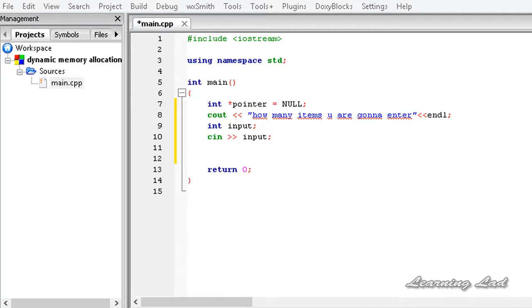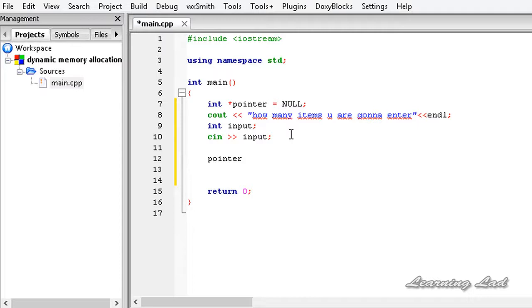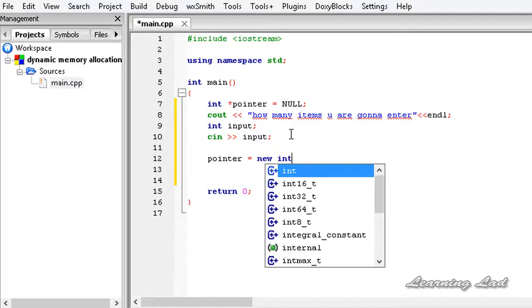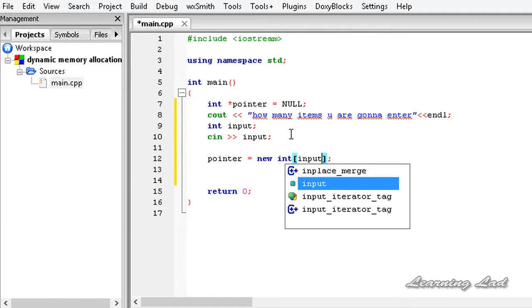The next thing that we're gonna do is we're gonna allocate the memory dynamically using the new keyword or the new operator. To do that, we need to write pointer. The address returned by the new will be stored in this pointer. So it's gonna be new, and we want to store integer values in the allocated memory. That's why it's gonna be int, and we want an array. That's why the square brackets, and between the square brackets we're gonna specify input.